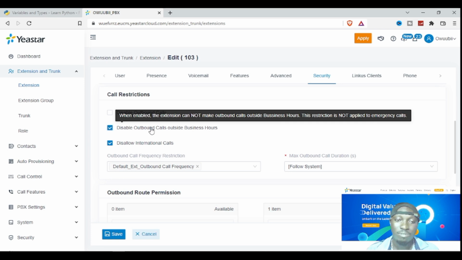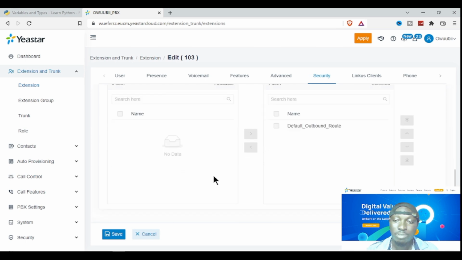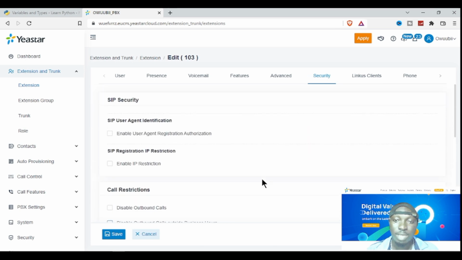So during business hours, you should be able to make calls outside with this extension when this is enabled. After business hours, you cannot make calls with this extension. If you move downwards, you see outbound call frequency restriction, and then we have maximum outbound call durations. We have the outbound route permission. These are all features that come under security.